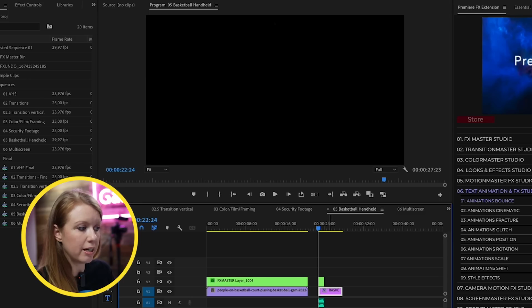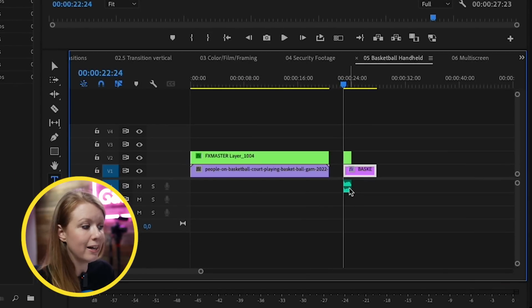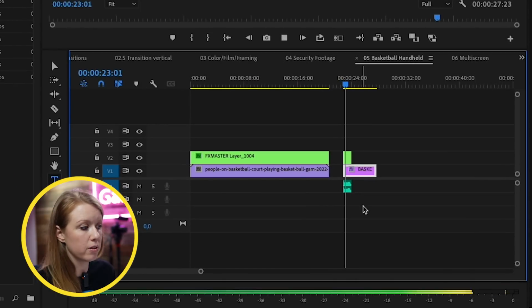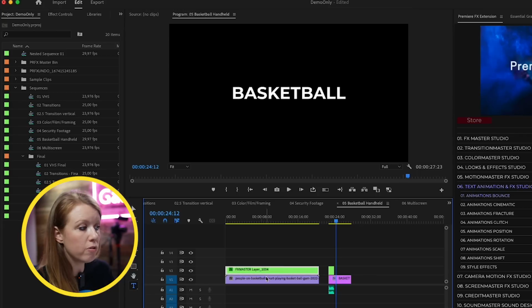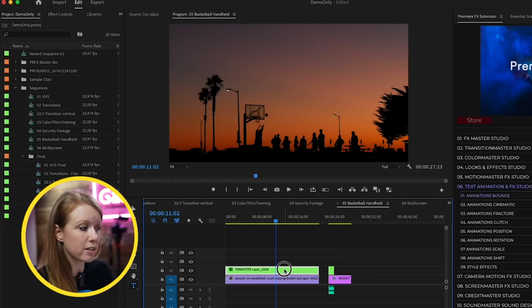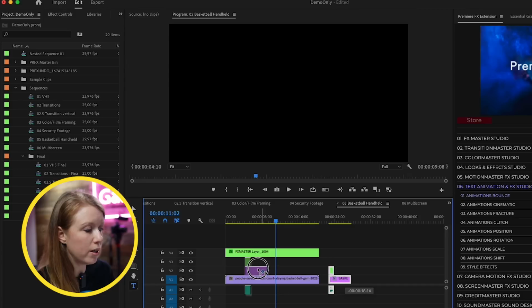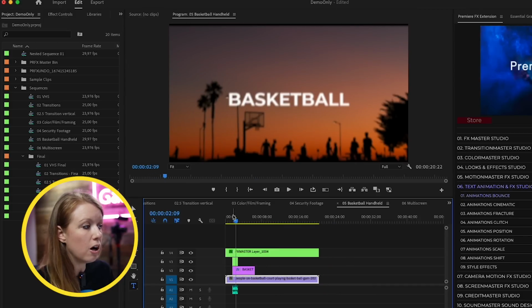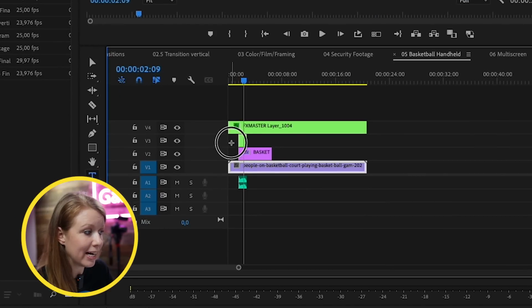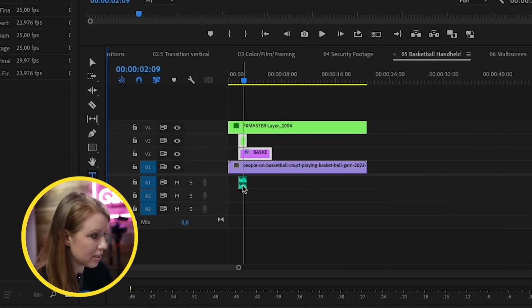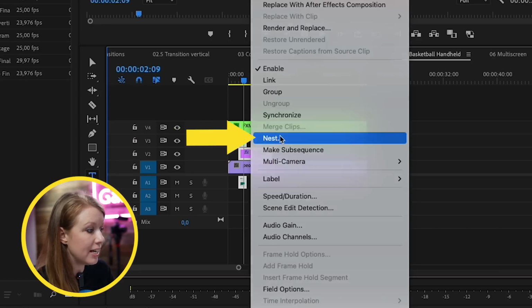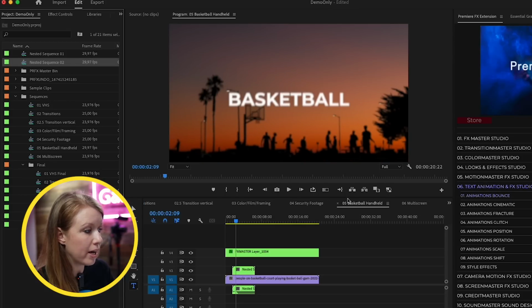And now we can see it imports the animation layer and the sound. Now I'm going to move up this handheld effect and bring this over underneath. But watch what happens. It also animates the background. So to get rid of that, we have to create a nest on all three of these clips to isolate this effect. So we can select and press shift all these clips, right click and select nest and press okay.